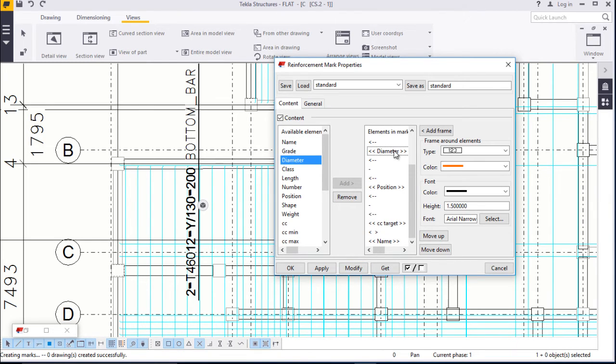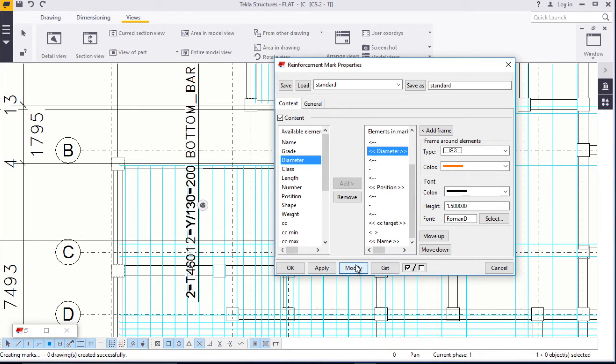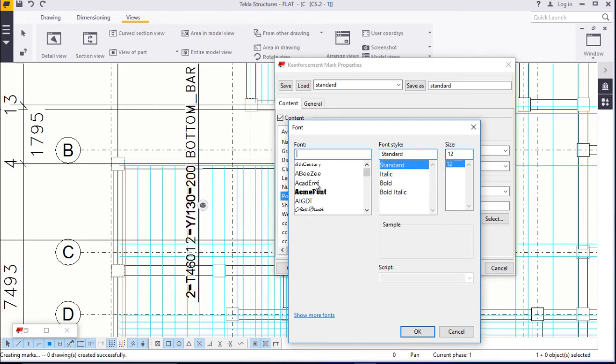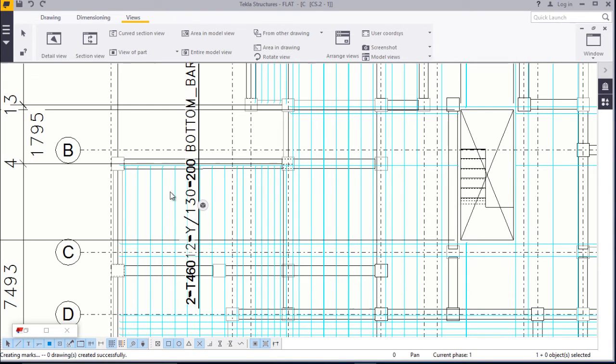Roman D. Click and accept and modify. Same position, click that and just type R. That will pop up, and accept and modify and give it an OK. Just click that, double click.